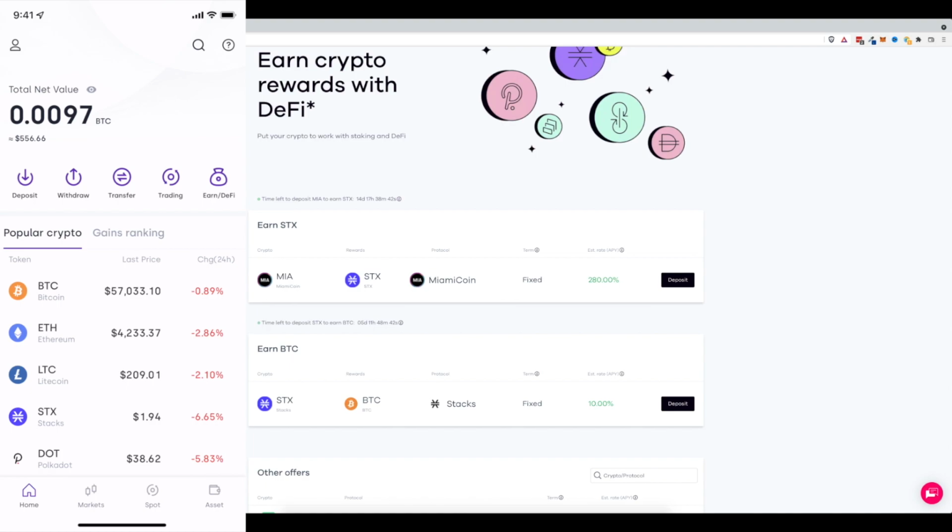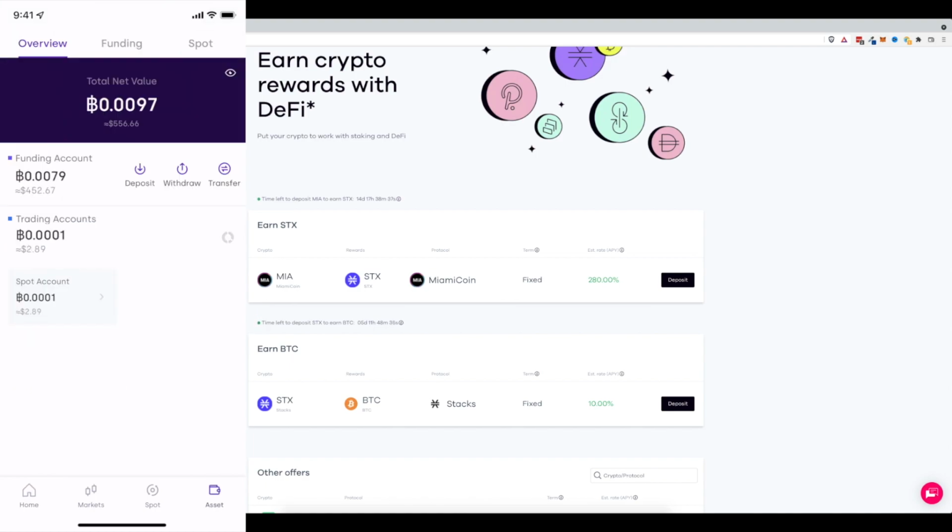In the mobile app, down here on the asset, click on that. You have 3 different ways. You have a funding account, a trading account, and a spot account. The accounts we'll be talking about today are funding and trading. And it's really simple. The funding account is where your money goes in to begin with, and then you can easily transfer that money from the funding account into your trading account to start trading.